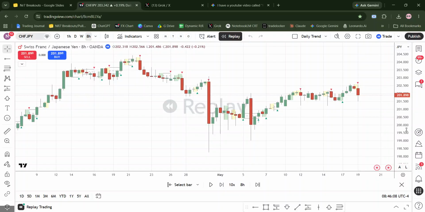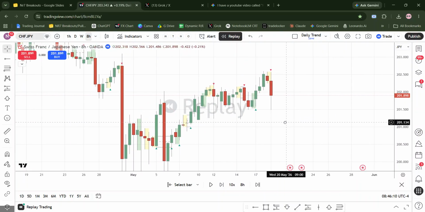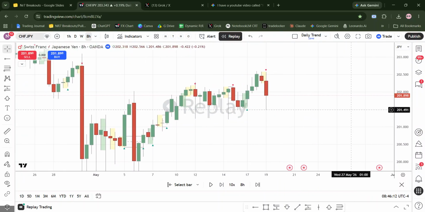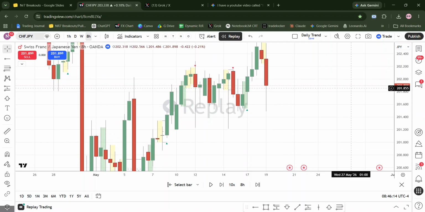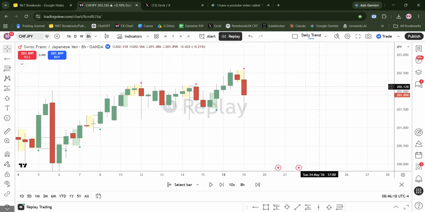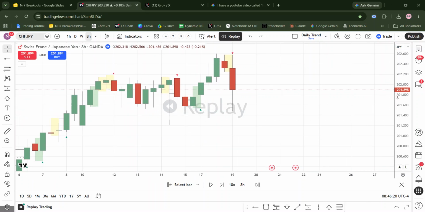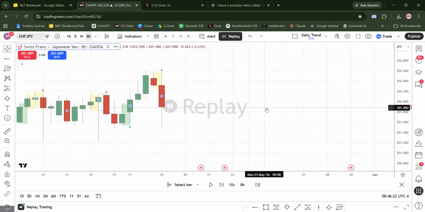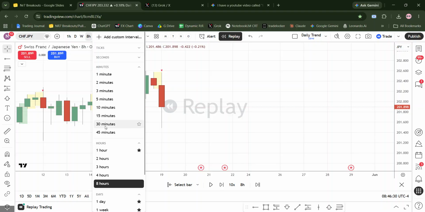So we have a yellow nr7 range right here. Remember, we have no bias. We just want to see which side of the range is going to break first, the top or the bottom. If it breaks the top, we go long. If it breaks the bottom, we go short. So in this case, it broke the bottom, so we go short. So this was at 1 a.m. Eastern Standard Time. That was that 8 hour candle. I will go down to the 30-minute chart to see our best entry.